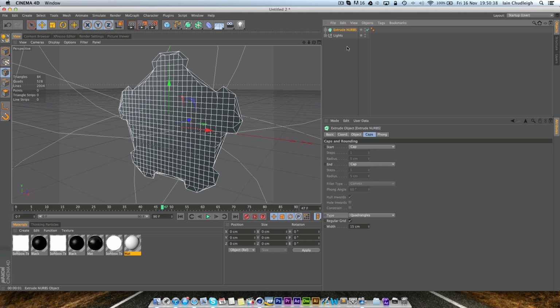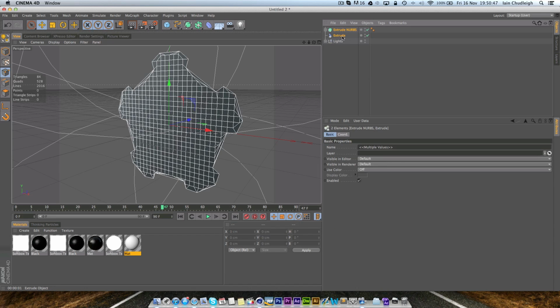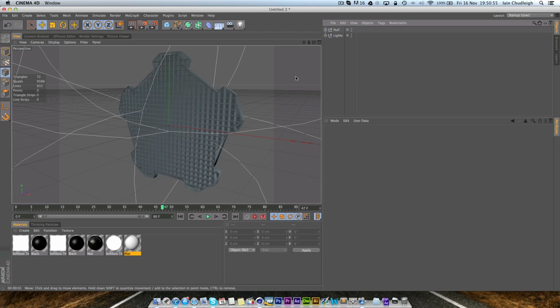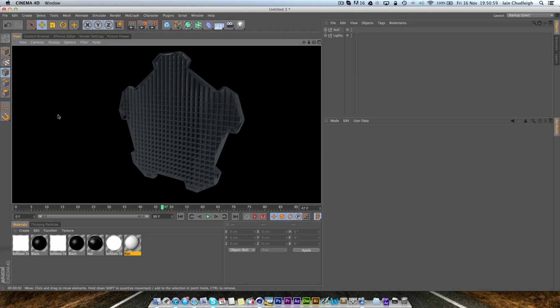If we just minimize the extrude NURBS now and go to mode graph and extrude, nothing will happen. If we put the extrude NURBS above that, highlighting them both, press Alt-G on your keyboard or right-click on them both and group objects. We get this quite interesting shape here, which you can leave if you like. If you like that effect, then feel free to use that.